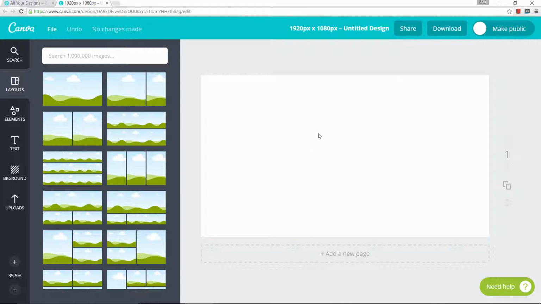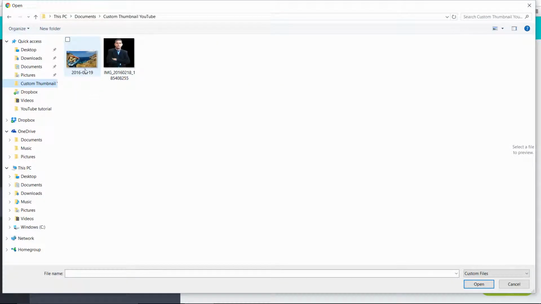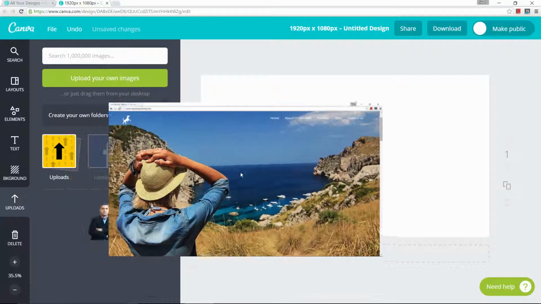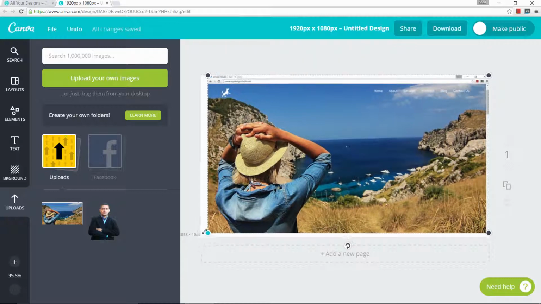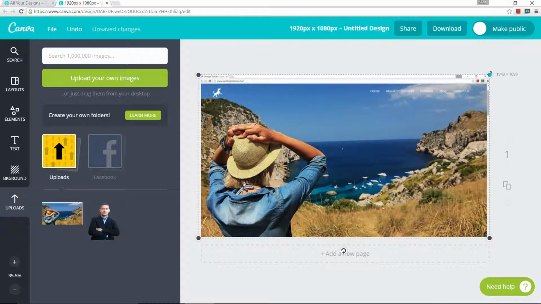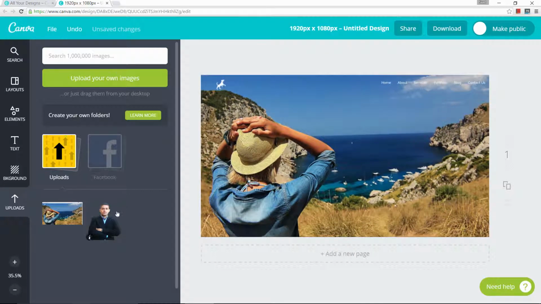So I'll go ahead and come over here to the left and click on where it says uploads, and I'll click on where it says upload your own images. And the image that I want is one of these two images, so I'll go ahead and click on this one. So just go ahead and click and drag it. It looks like it did not size up like it's supposed to, but that's okay. I'll just go ahead and scroll these edges. That looks pretty good.